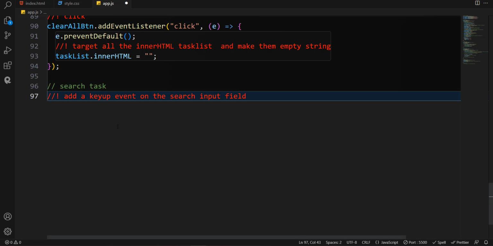I'm going to show you how there are different types of events. Of course, we have the key up, we have the key down. As I earlier on told you, we have the mouse hover, mouse over, mouse in, and so on and so forth. We have click. So the first thing we're going to do is to add a key up event on the search input field.